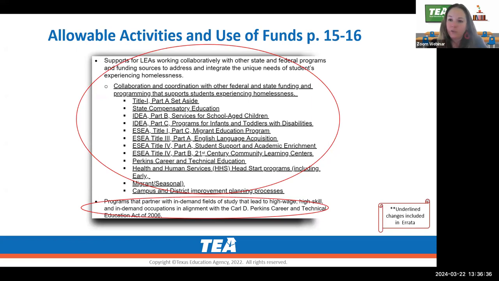So we start off with the first one that's been a part of this TEHCY subgrant cycle for many years, the Title I Part A set aside, as well as your state compensatory education. We've been talking about truancy. For state comp ed, you're really looking at dropout prevention. There's a lot of things within state comp ed within the state of Texas that can be very helpful in implementing a strong McKinney-Vento program.